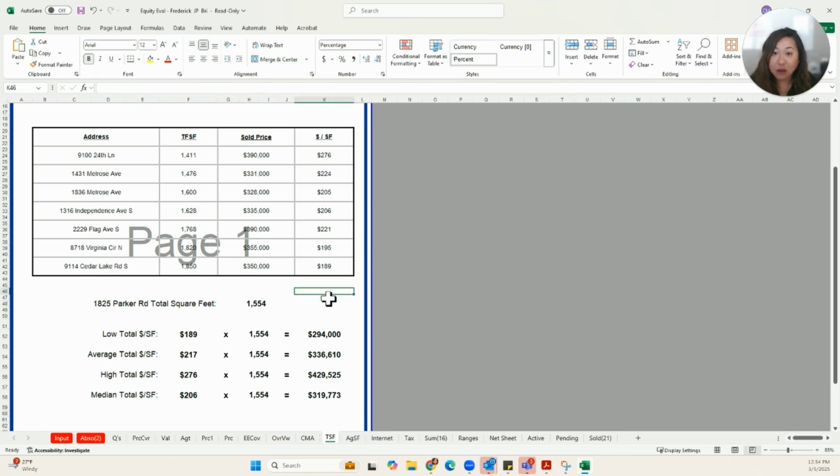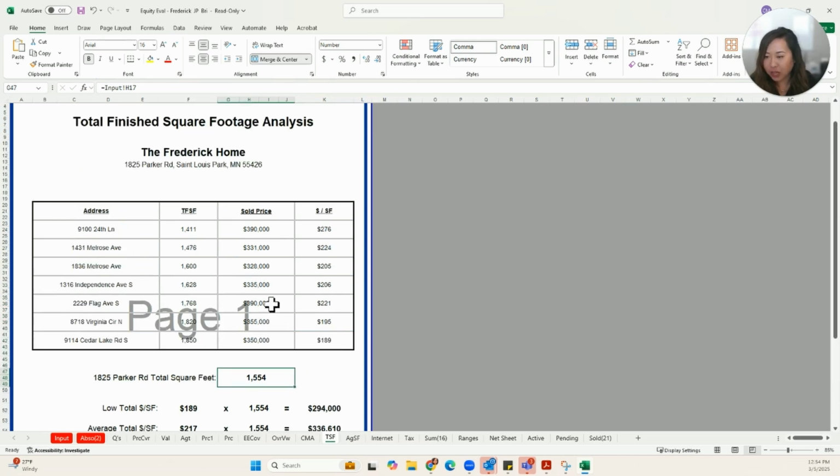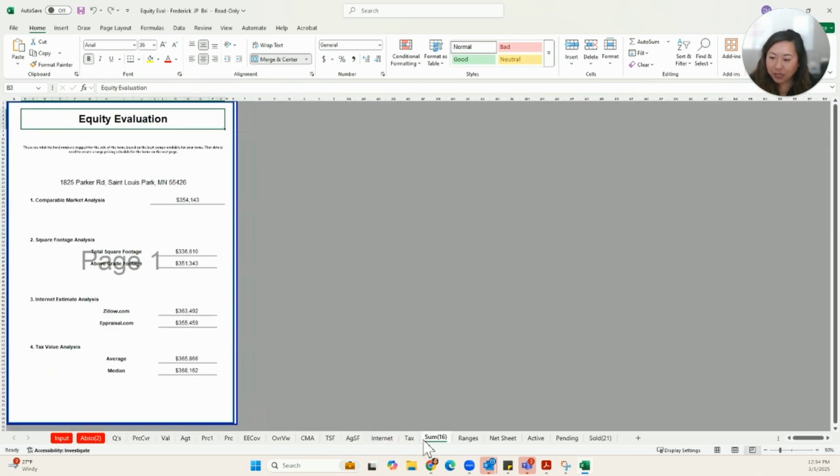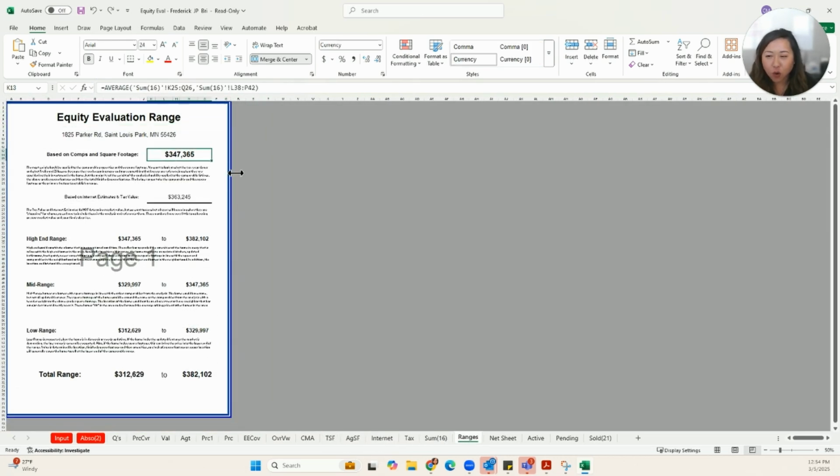And then the fun part is you can manipulate it as an agent if you want to. Let's say the square footage was wrong here. I could easily fix it on this page by just typing in the number I want, and you'll see that the numbers here adjust to it. The other thing you can do is on your ranges, if you want a more whole number. Based on comps and square footage, if my number at this point is going to be 350, let's just round up to 350. I could plug that number in, and that will help round out my numbers for me, to make it a little cleaner looking.